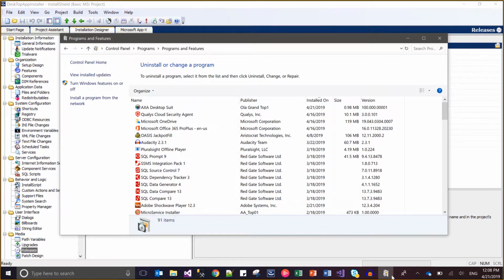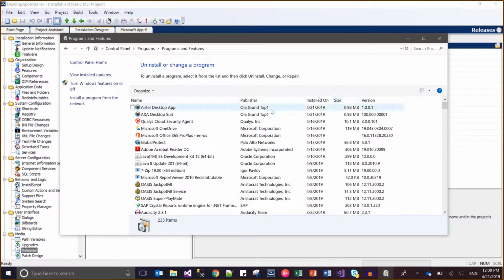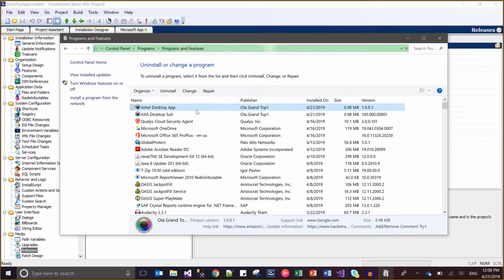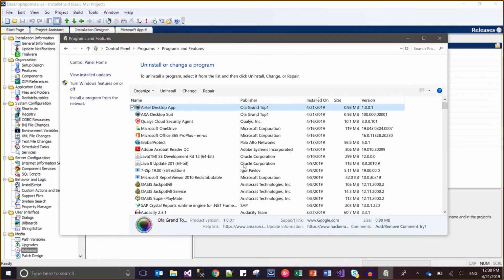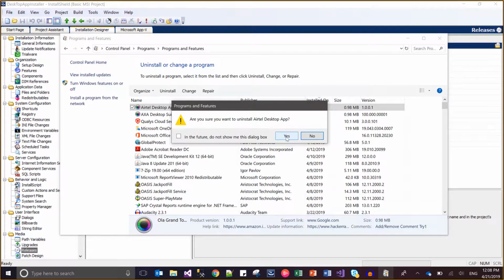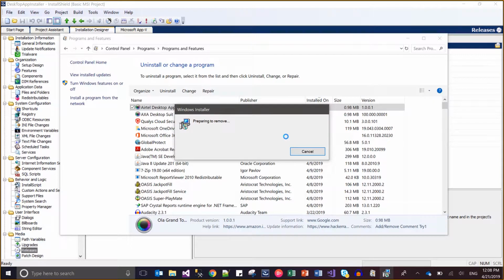refreshing it. So you can see that I have two applications, Airtel desktop app and Exa desktop suite, right? Both installed on my machine. Now remember, these are for the different clients, right? So now let's suppose for the Exa client, or let's suppose for the Airtel client, let me just uninstall both of the things first, so that I can show the magic. I mean, I'm just show the magic on the Airtel.